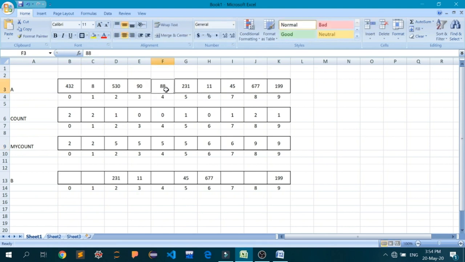Next is 88. The 1's digit is 8. I will go to index number 8. It has been written 9 here. Now 9 minus 1 is 8. So I'll go to the 8th index of B and write 88 here, and I will reduce it to 8. Okay, and next I'll go to 90. 90 has 0 at the 1's place, so I'll go to the 0th index of my count. It has been written there 2, so 2 minus 1 is 1. I will go to index 1 of B and write 90 here and reduce it to 1.